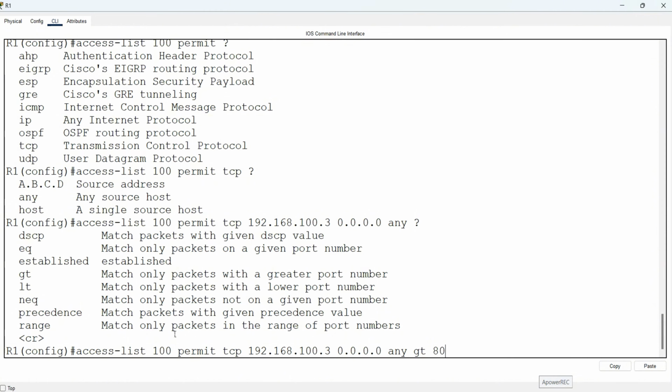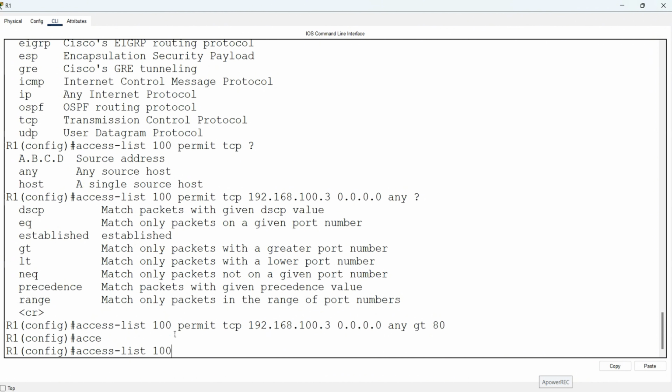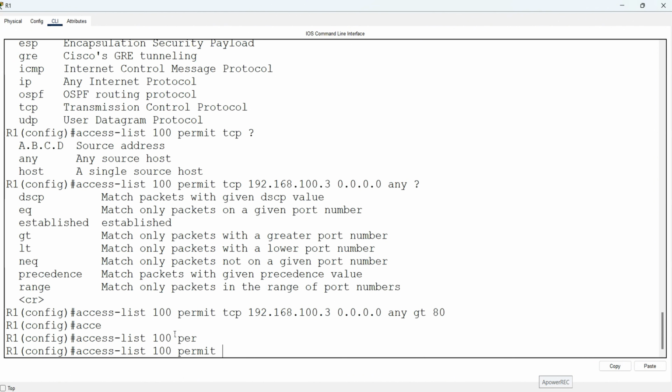Anything that is greater than port 80 is permitted. Then enter. If I do LT, which is lower than, GT is greater than that actual port, then I'm going to say access list 100, and I'm going to say permit TCP, and this time I'm going to be putting the entire network, which is 192.168.100.0. The wildcard is 0.0.0.255. Destination is any, and I'm going to do greater than what? So I'm permitting everything greater than what? A specific port over here.